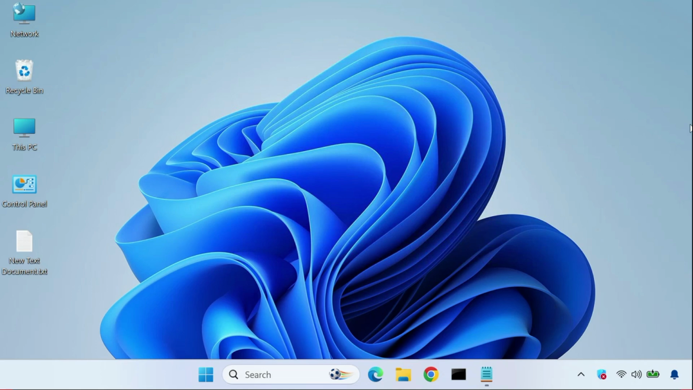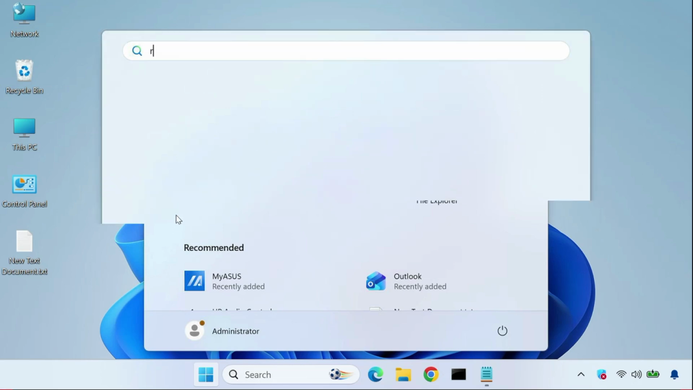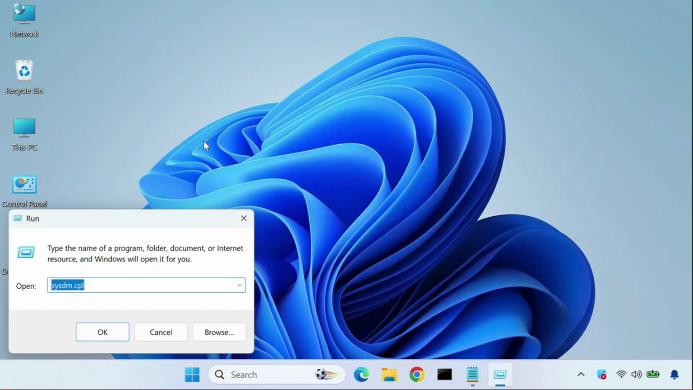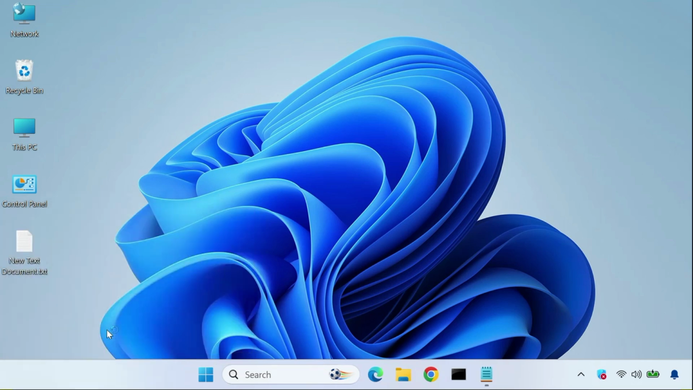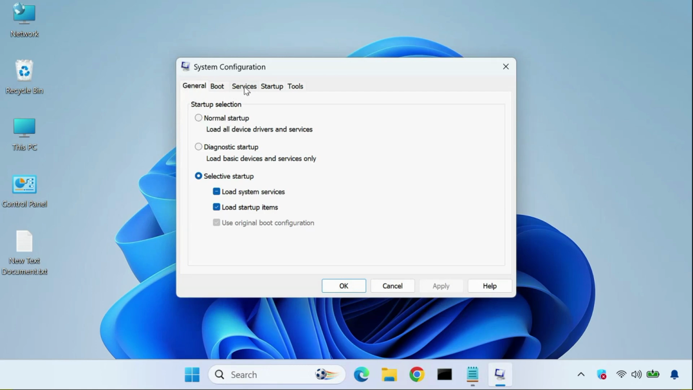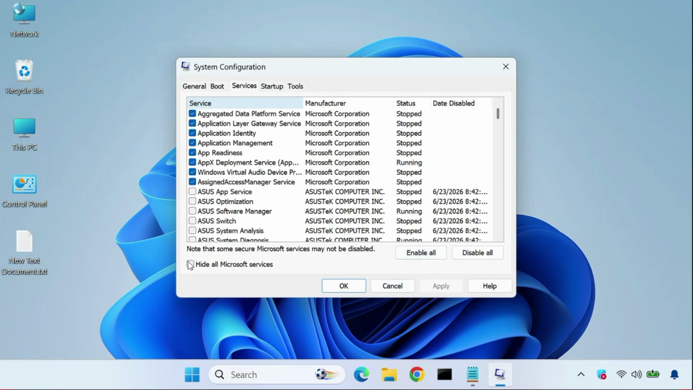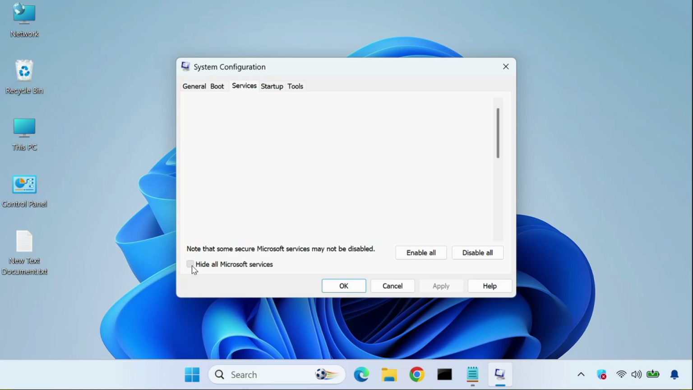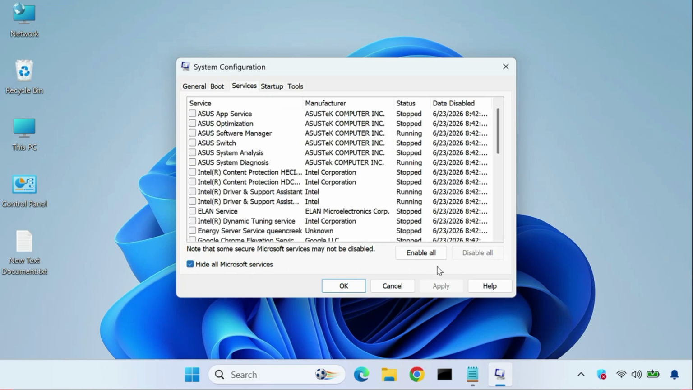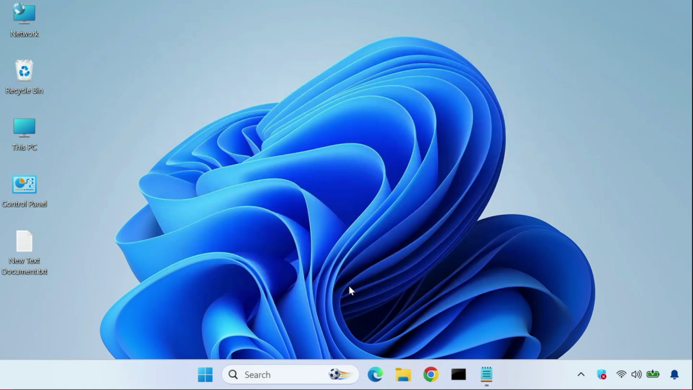Next method, perform a clean boot. Click Start, type Run, open it, type msconfig and then click OK. After that click on Services and check this box, Hide all Microsoft services, click Disable all, then click Apply and then click OK.